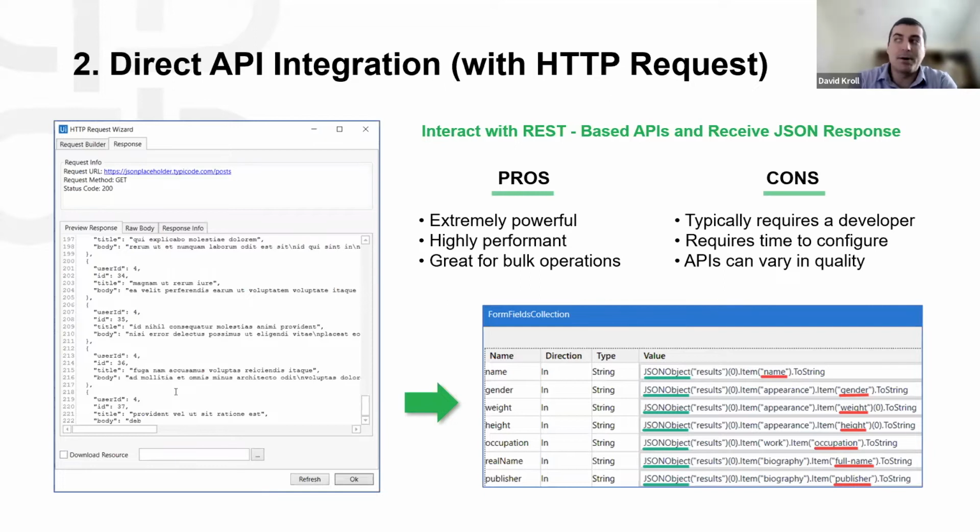From a pros standpoint, HTTP request and direct API integration is extremely powerful. You can use it for everything from downloading an image or a file off a particular website to making a complex API request or a set of batch operations. It's quite performant. It skips the interface step entirely, so we can get exactly what we need, which means the bot runs faster. And with each iteration, that of course adds more capabilities for ROI there.